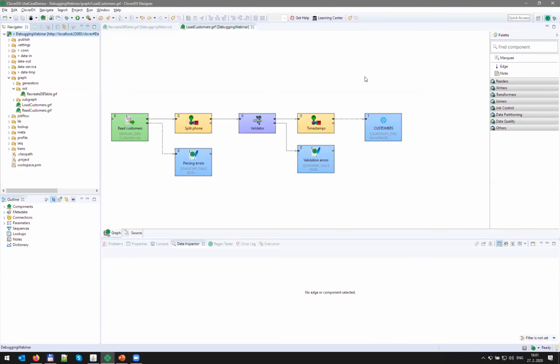This is the Designer. And for those who are just a little bit familiar with Clover, this is the tool where you design and build all your data transformations. I have a very simple example here on which I'll show how you can use debugging functionality in Clover. This example loads a file with customer data and loads that into a Snowflake data warehouse. It's very simple. It doesn't perform any complicated business logic, just validation of the data, adding some timestamps and straight load up to the warehouse.